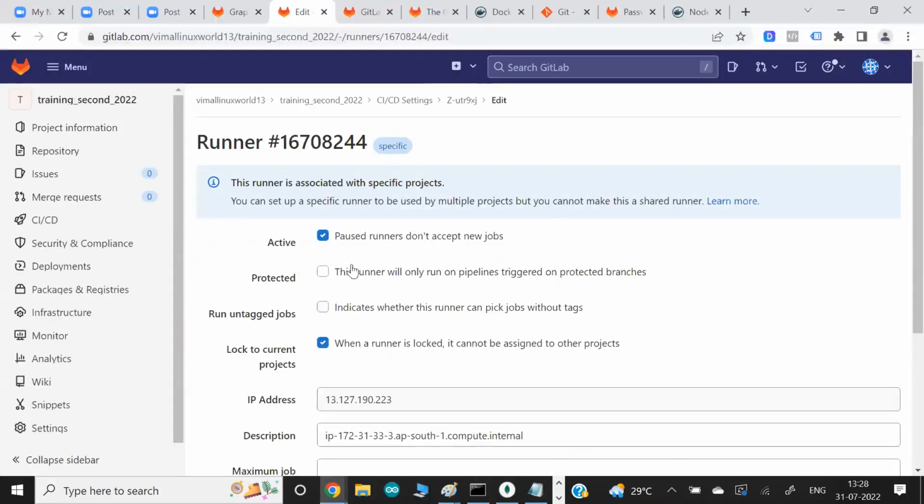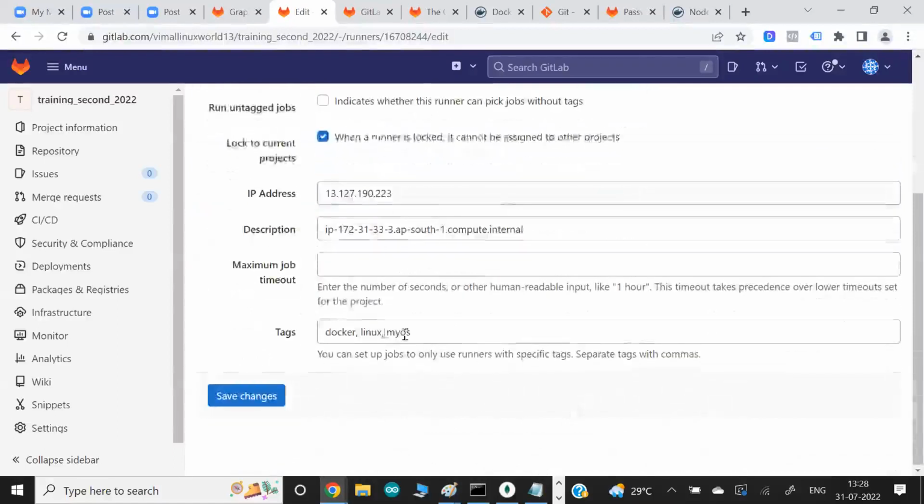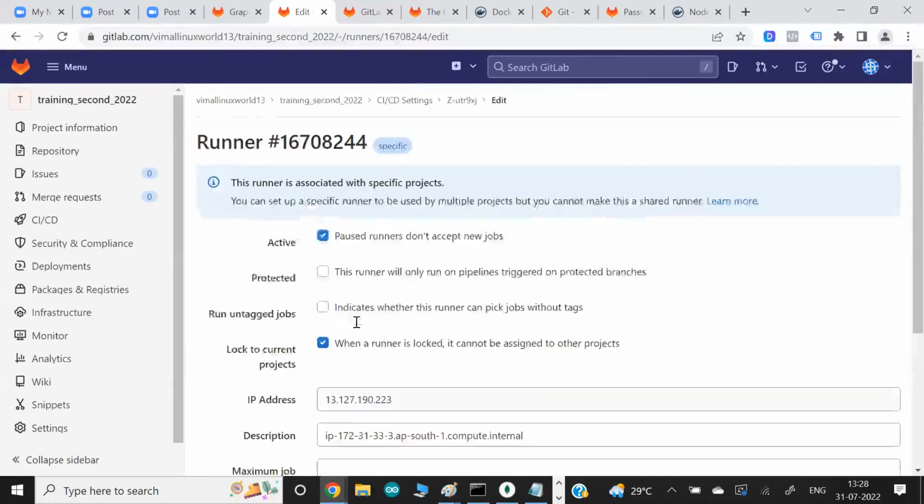If you open the runner, there is an option for edit, and you can do much more here. You can stop it, protect this node, untag the jobs. You can add more tags, change the tags. So all the things you can do whenever you want to do here. So this is how.